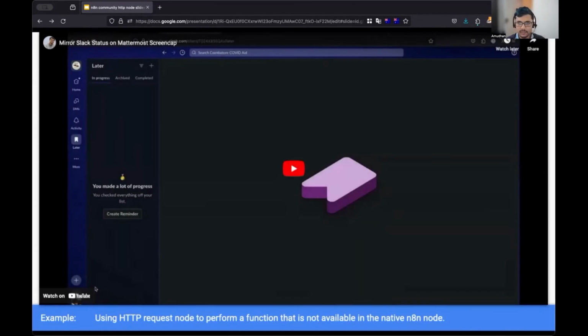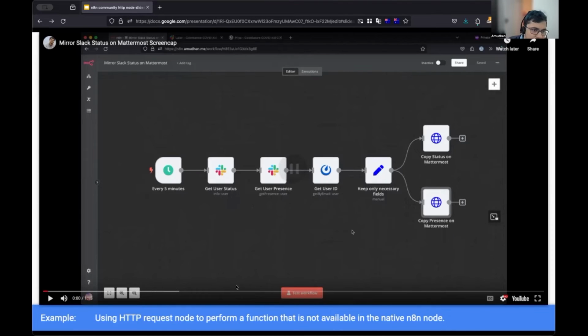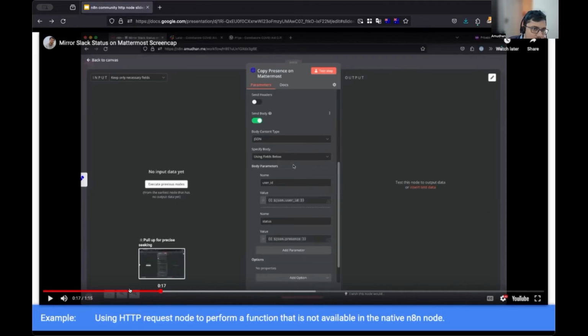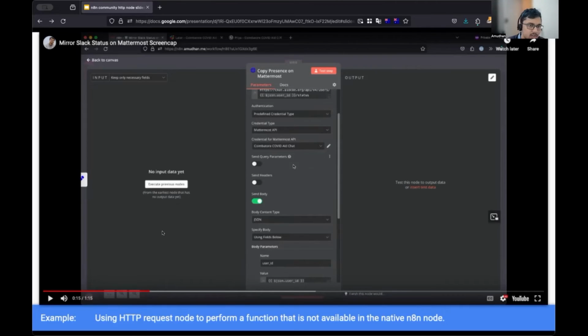So this is an example of using the HTTP request node to just extend an existing node's function. And one key thing that I want to demonstrate here that I may not have pointed out before is that you can see this HTTP request node that I'm using for Mattermost, as opposed to the first example, here I am using authentication as the predefined credential type. So I'm not manually creating any authentication, but rather I'm using the authentication and the credentials that I've already saved for the built-in Mattermost node. So that's one key thing that I want to point out here.